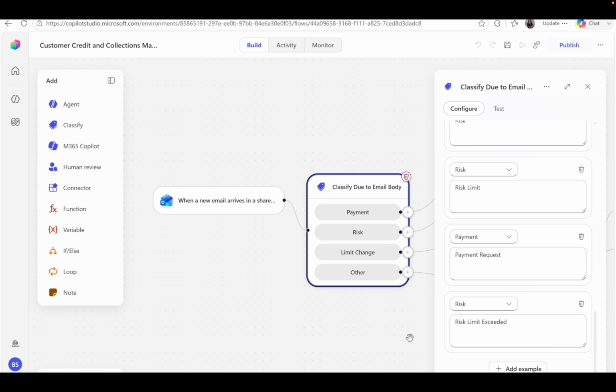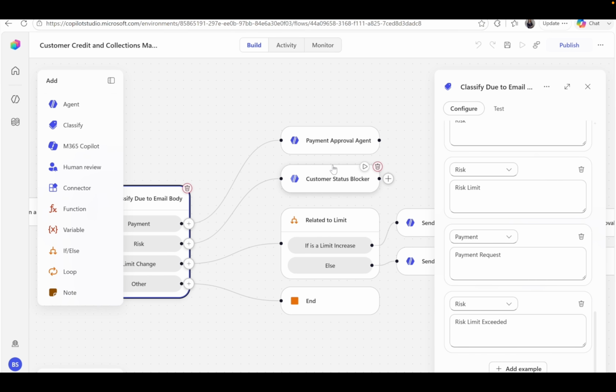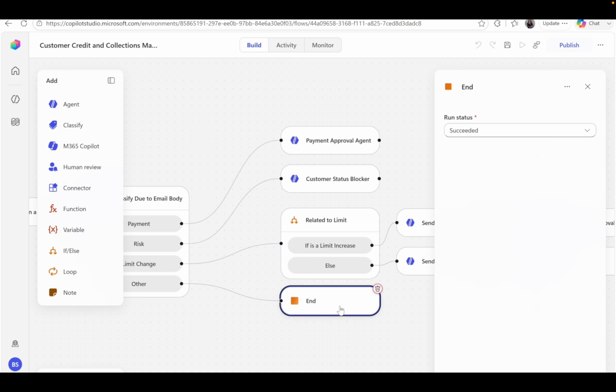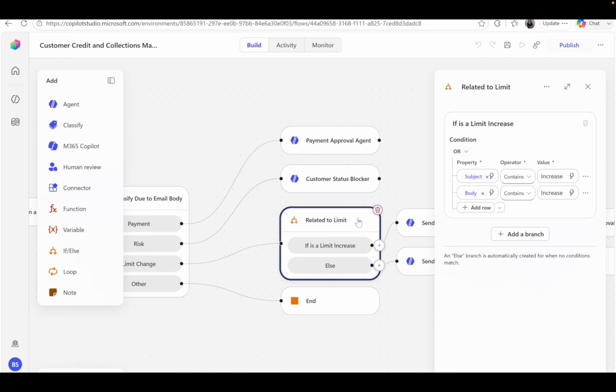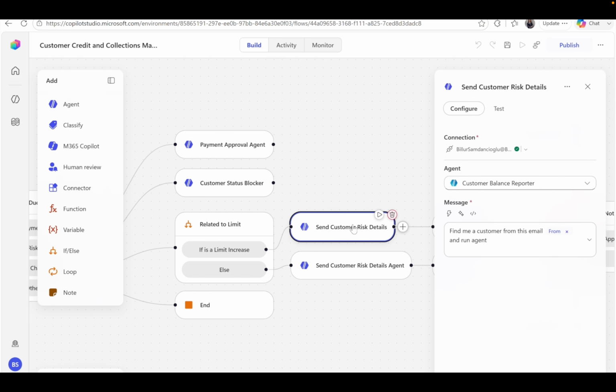For example, for risk, if risk limit exceeded comes, it will understand that it will be classified under risk. And as you can see, we have added our pre-created agents in here for each case, or an end if the status succeeded. And then we have the if cases. In if cases, we say that if subject contains increase or body contains increase, then which one to be used, right? Or an else, of course, if has an else. And then we will decide what to do.